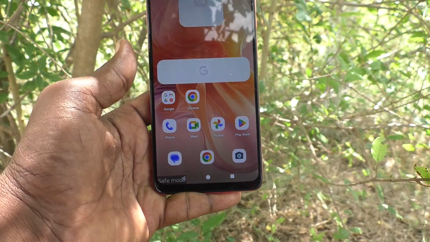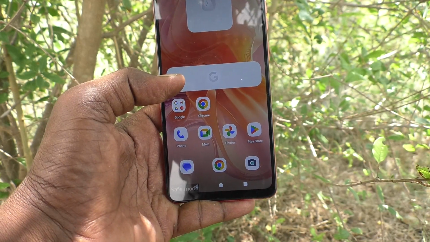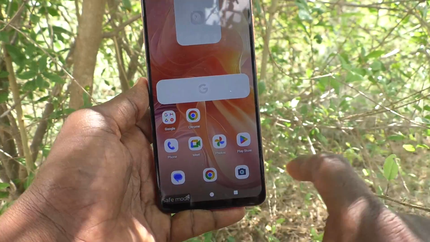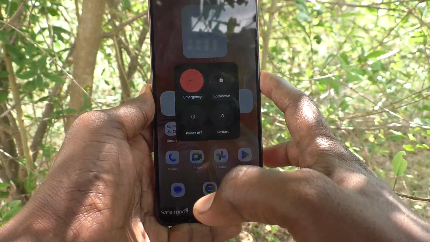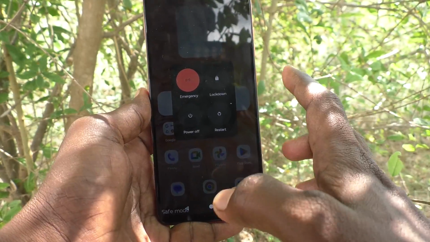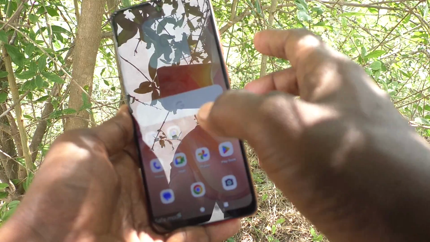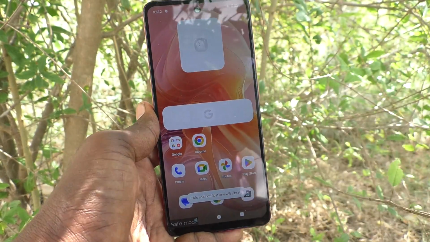Okay, so if you want to exit from the safe mode and if you would like to run your phone in normal mode, what you have to do is you have to disable this safe mode. For that, long press this power button to have the power off menu, or if it's not appearing while pressing power button itself, you can press power button and volume up button together to have the power off menu.